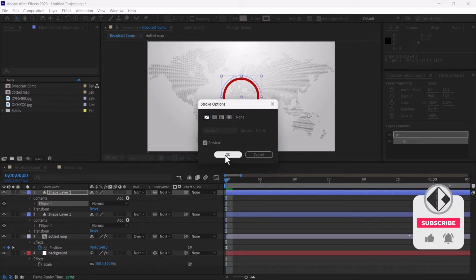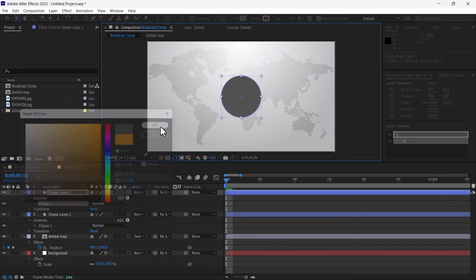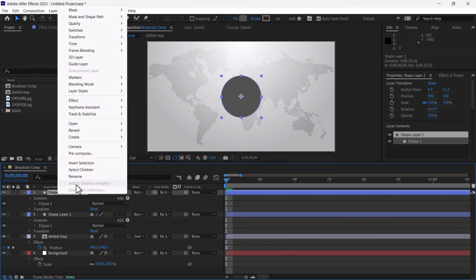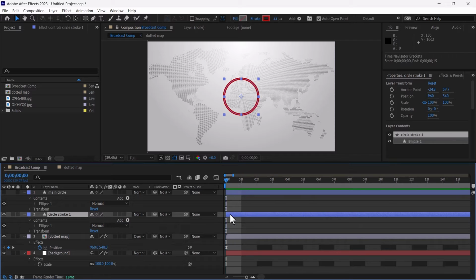Again use the ellipse tool and draw another circle and center align it. Disable the stroke and change to fill. Change the color to dark gray. Rename it as main circle. Change the other one to circle stroke 1. We will animate them one by one.